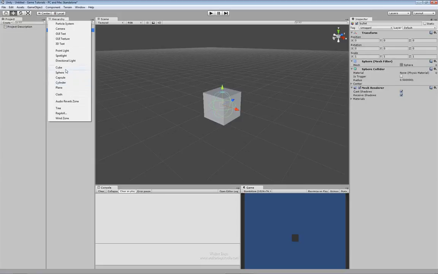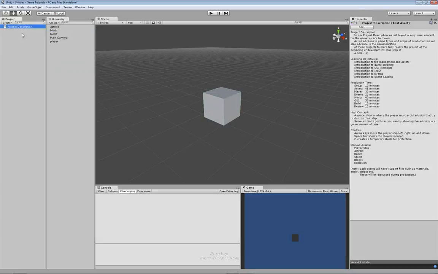Let's create one more cube, and this cube is going to be just a blocking cube. We can use it for some level design elements. And let's take a peek at our project description one more time. You can see we've got this checked off, checked off, checked off, and the block checked off. These two, the shield, is more an effect that we're going to create a little bit later, as well as the explosion.